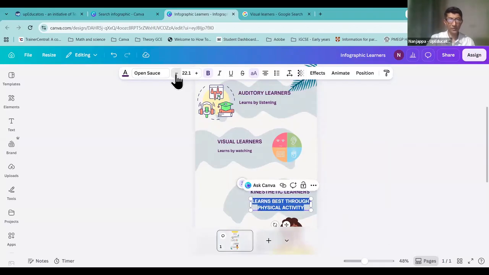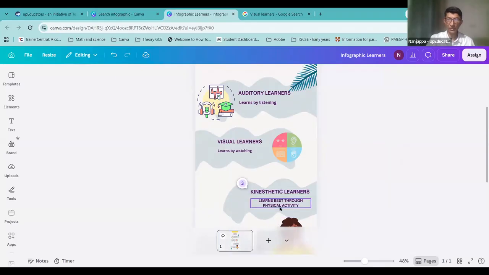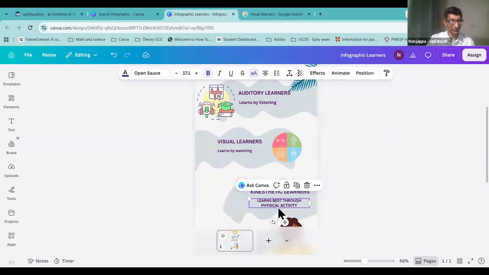Okay, how many of you got this? So this means when you're creating worksheets, you can ask Canva AI, that is Ask Canva, to create questions for you based on whatever topic you want. Okay, done until this.